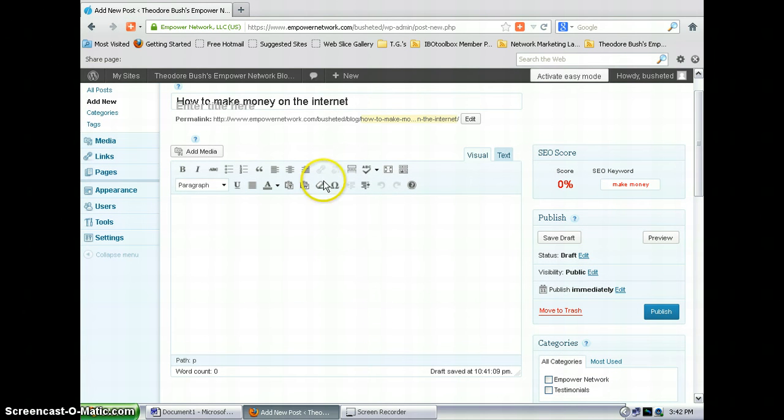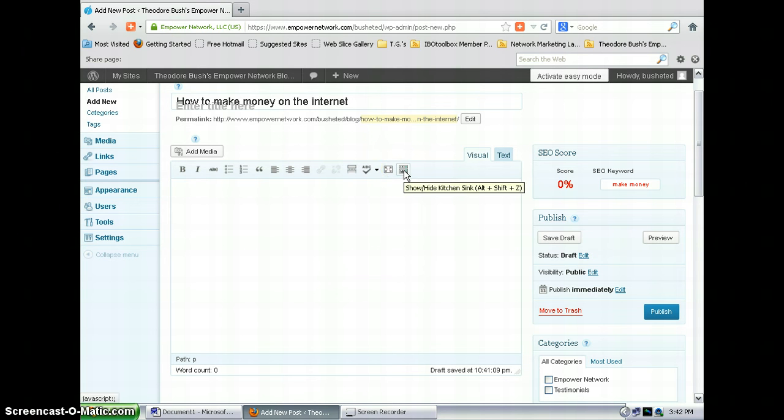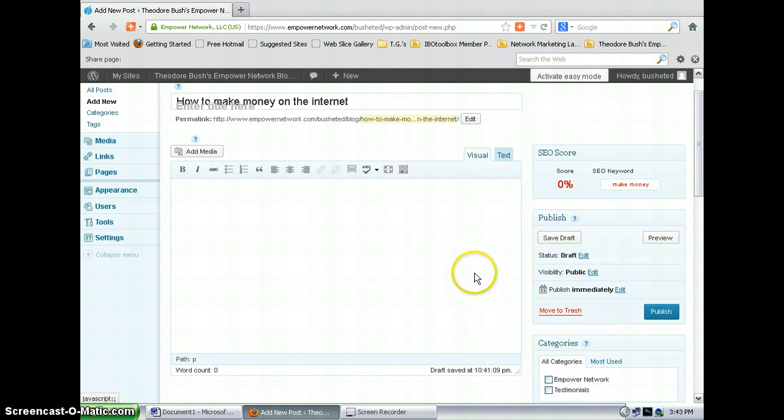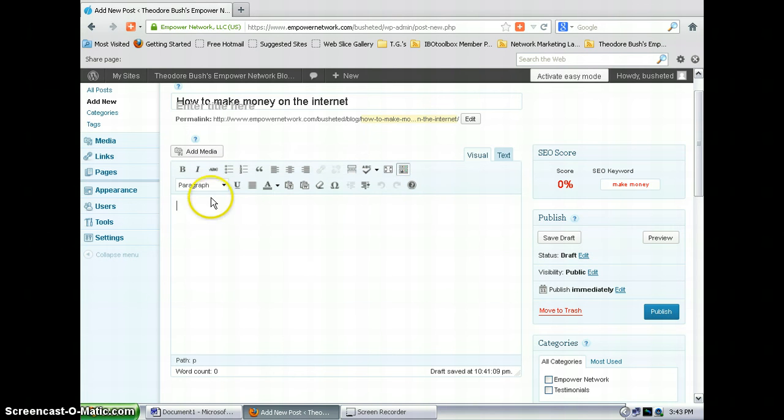Now, this is where it can get a little bit confusing. When you first come into Empower Network or any WordPress blog, you do not have that second line up here. Why? Because it has the kitchen sink. You want to actually show the kitchen sink, and when you do, you'll see all these other options. When I first started, nobody's telling you what to do, and I'm going, you're asking me to underline, and I'm trying, but all I have is a strikethrough. Well, that's because underline was over here in the kitchen sink, okay? So here's an underline, and here you can change your colors, things of that nature.